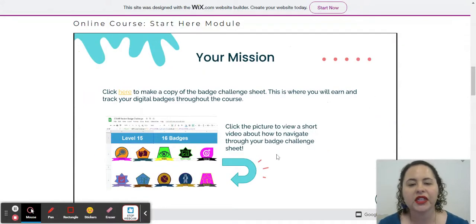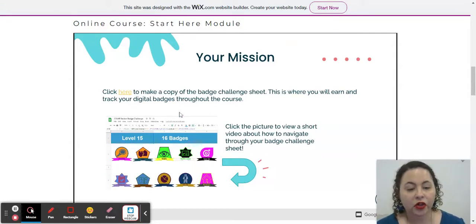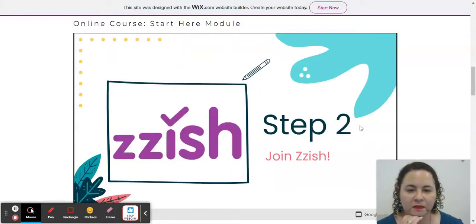And so what I've done here is I actually linked it here. They have to make their own copy of it, and then they have their own now digital badge sheet. And so that's where all their codes will go in. They can see all of the modules that they'll be completing. Everything is on there. I made a video for them, walking them through how to go through the sheet. They'll have to put their name on it. And then other than that, it just shows them how to navigate through that digital badge challenge and hopefully get them excited about earning those badges.